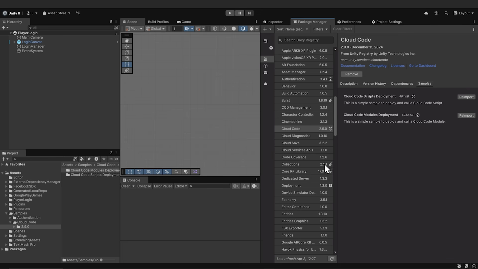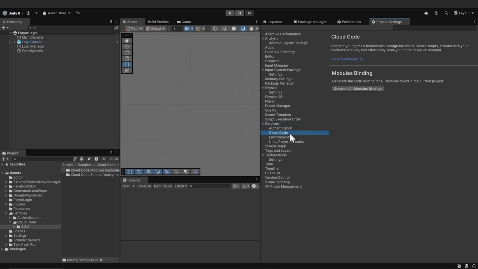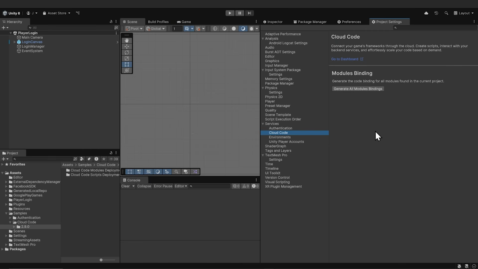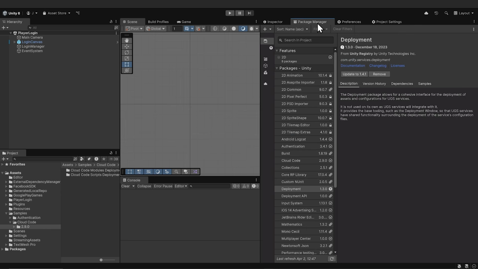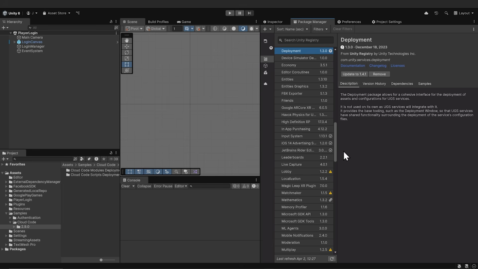Switch over to the Project Settings window and we'll now see Cloud Code under Services with the other services we've enabled. If you click on Go to Dashboard from here, you'll get taken right to the About, Setup Guide, and documentation for Cloud Code. Back in Unity, in the Package Manager, we'll also need the deployment package from the Unity registry. It appears we have to update that, so let's do that now.